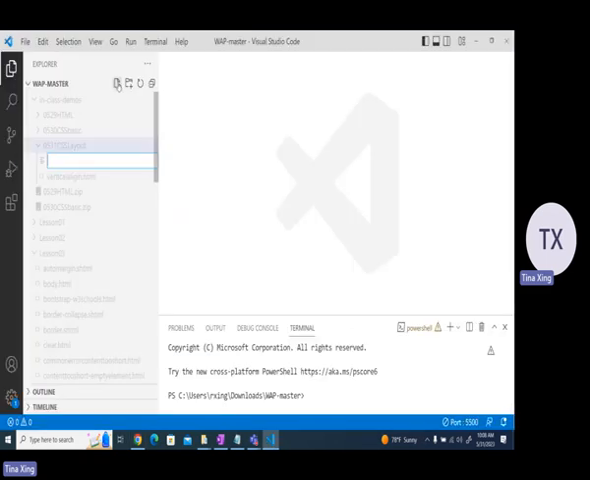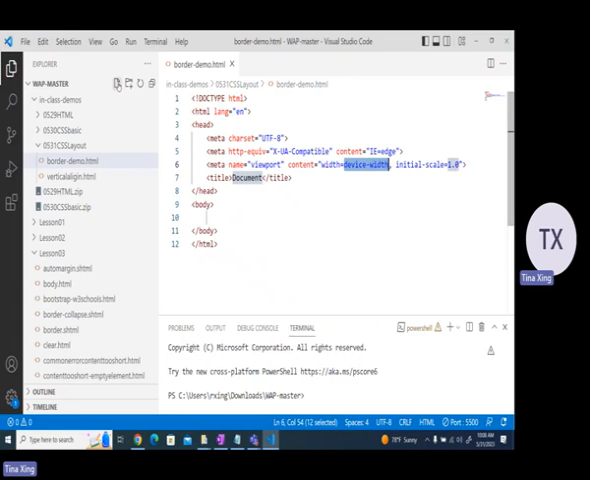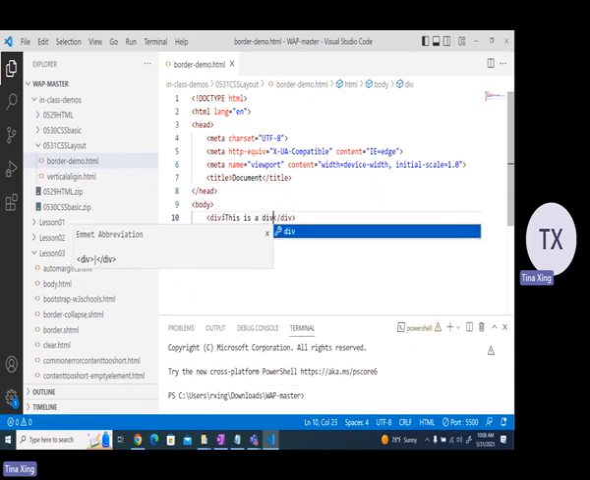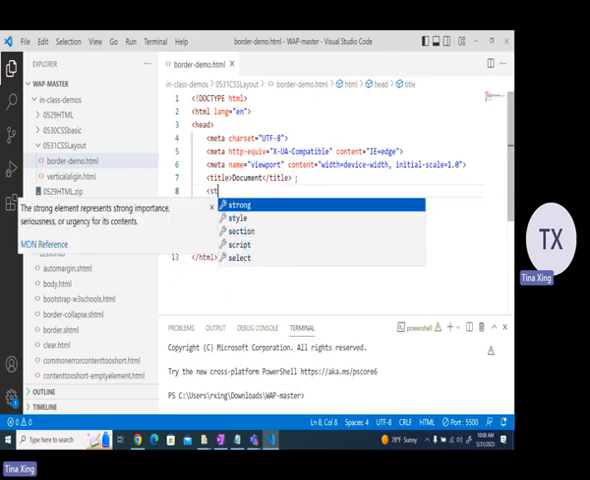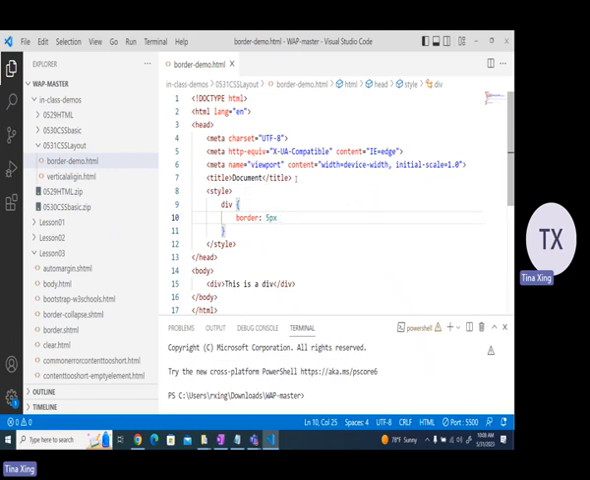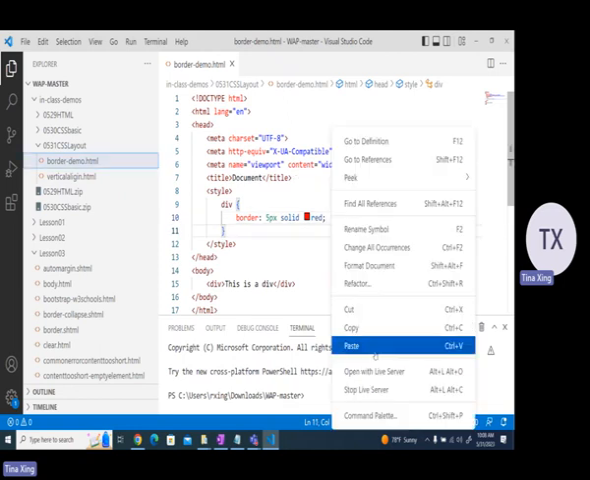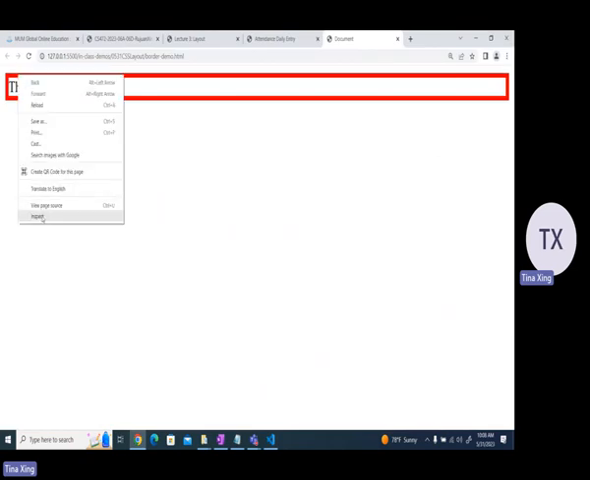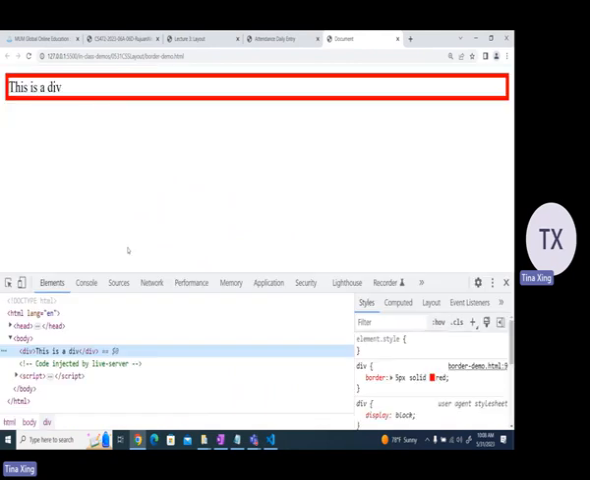I will create one called border demo.html in HTML5. And here, let me use a div. Then I will add a border here. You can specify the thickness of the border, and this is the style, and then you can give a color, any RGB or the colors you want, okay? Now let's take a look. When we do this, you will have a border here. And then let's inspect.